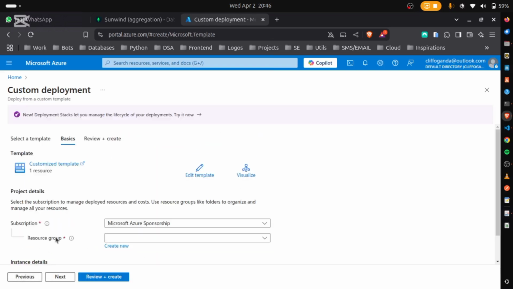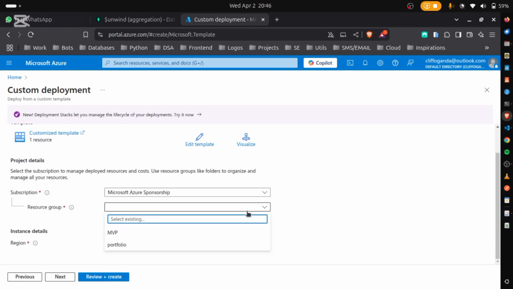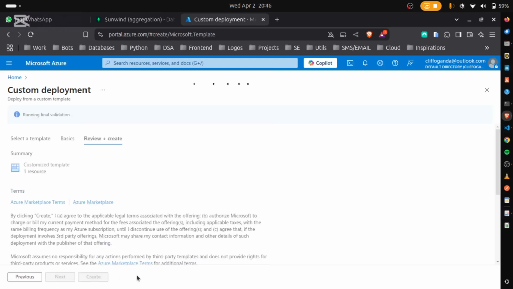Now, when you click on save, you'll need to choose a resource group. Click on the resource group, then I'll just click on MVP, and then the region, you can leave it at the default, US Central or Central US, and then review and create. This will run checks against your template to ensure that it's correct and valid and that there are no naming conflicts. Once everything is checked and validated, you'll be able to click on create, which will go ahead and create your storage account. So let's wait and see.